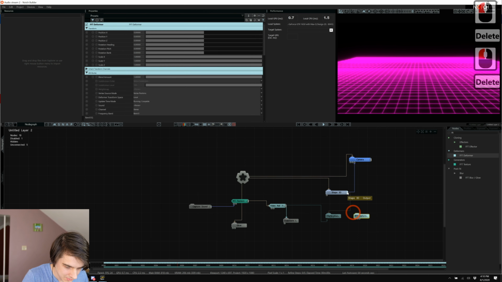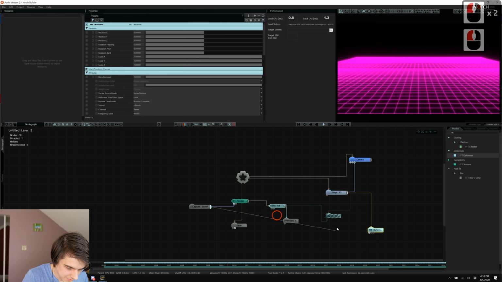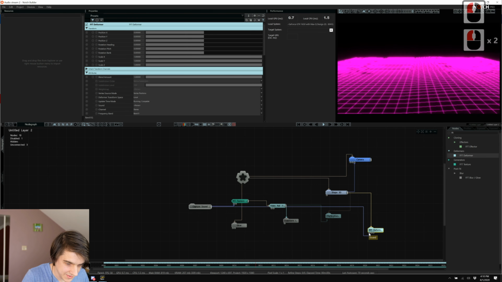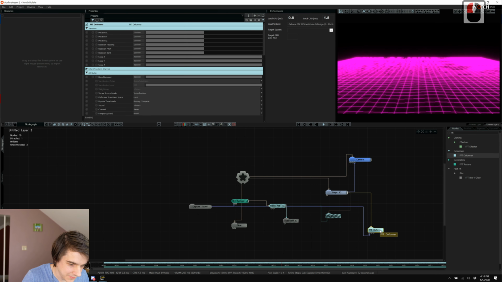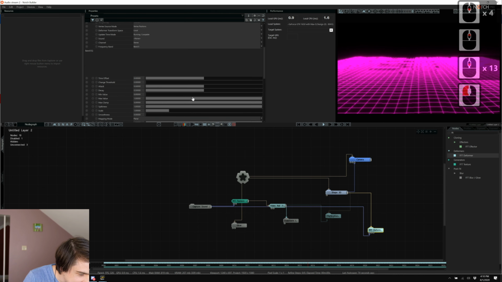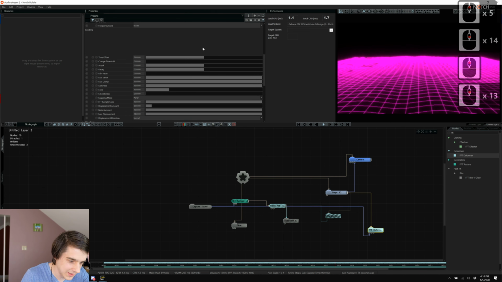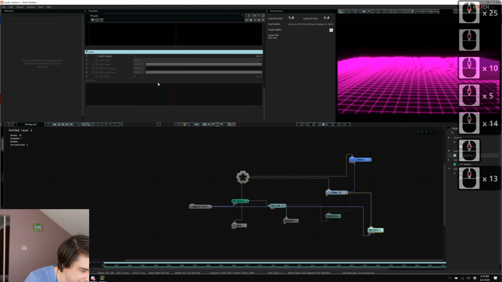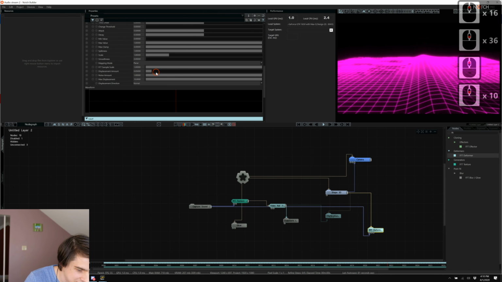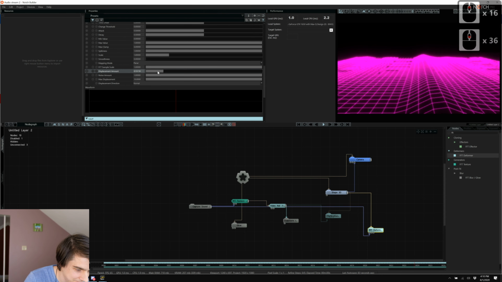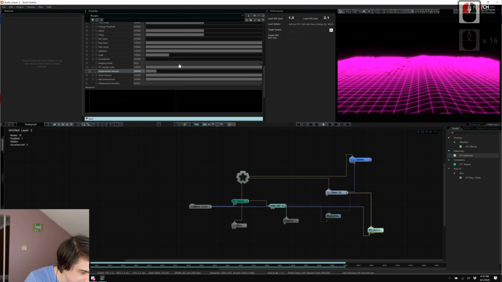FFT Deformer. I'm going to apply that to the shape and pipe in the same sound. The FFT Deformer does kind of the same thing, except it doesn't really give you the rolling texture effect, which you may or may not want. You have a bunch of different mapping modes.